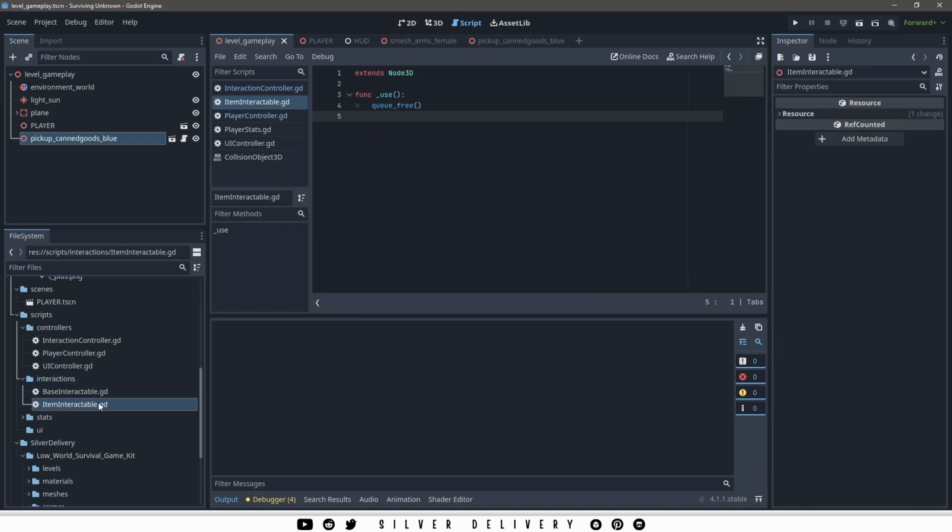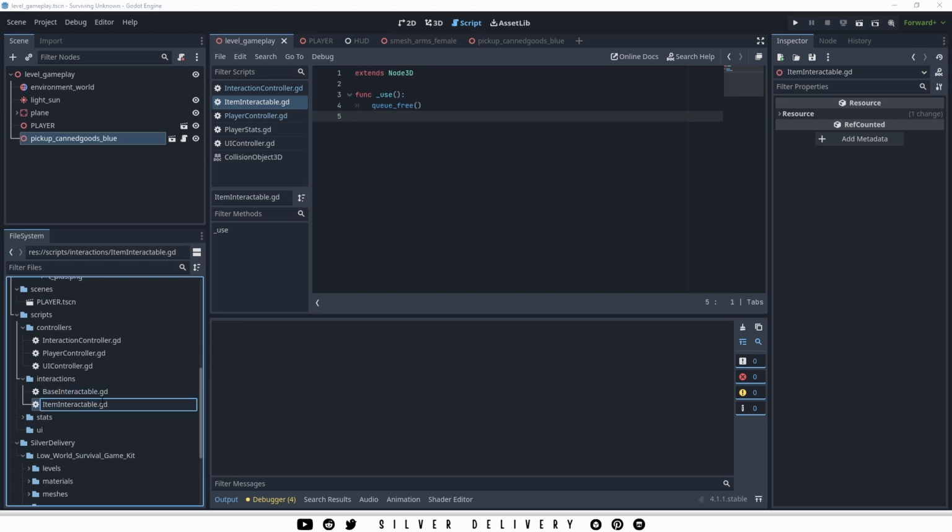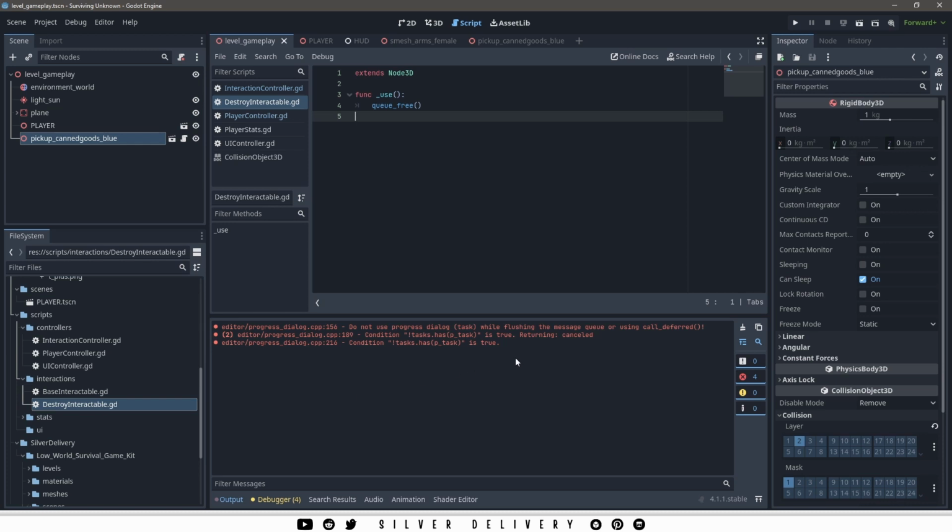And for example, the item interactable, I'll just rename it to destroy interactable, since that's what it is. I wasn't sure if this was going to work, and yeah, it gave me a lot of errors. Okay, clean them up. Okay, it's fine. Nothing happened.